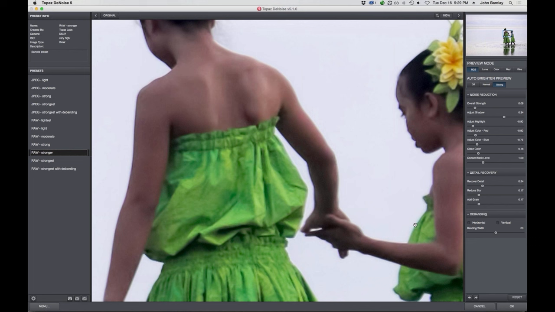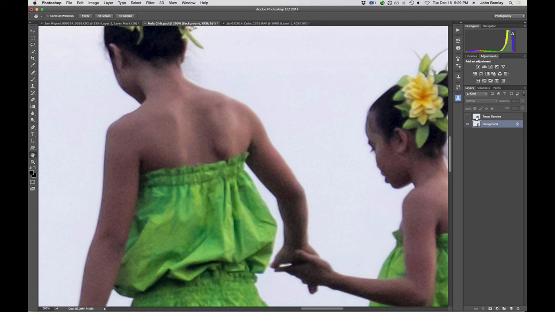Again, I'm not going to hit go or okay because that'll take a long time. It's very math intensive and it'll take forever to process. I'm going to cancel. But what I am going to show you is I've already done the work. I put in a Topaz layer that has the denoise in it. So there we are. That's how good it works.